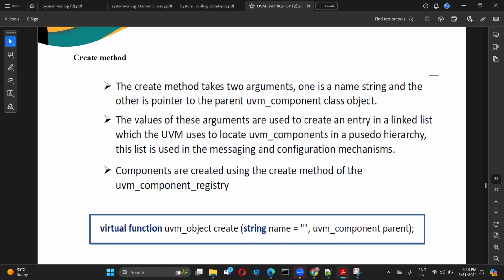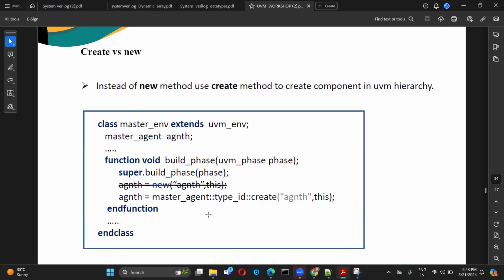But the create method points to the new method itself. If you see the source code of the create method inside, it is the same. But if we use create, only for the components we are registering in the factory can we use the create method. So how do we use the create method? For example, this is our master agent and I am creating the object of this.